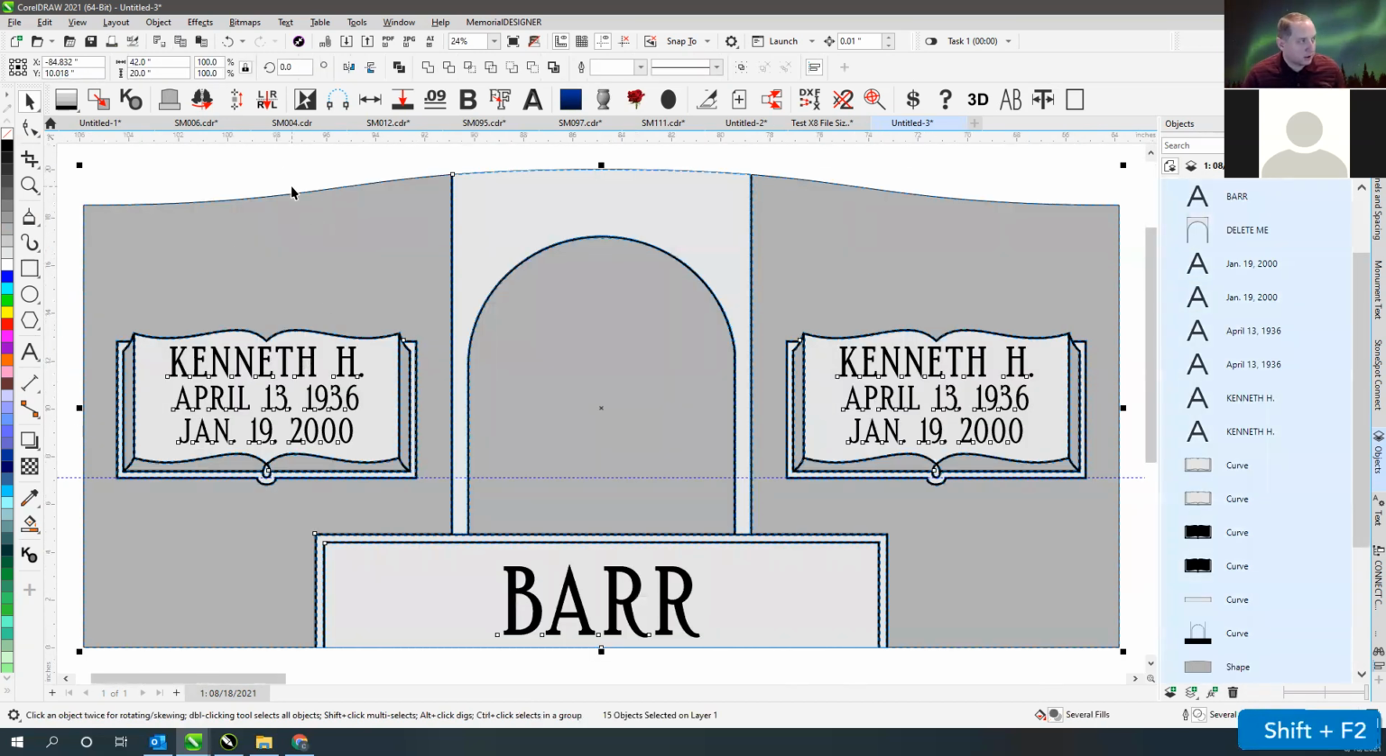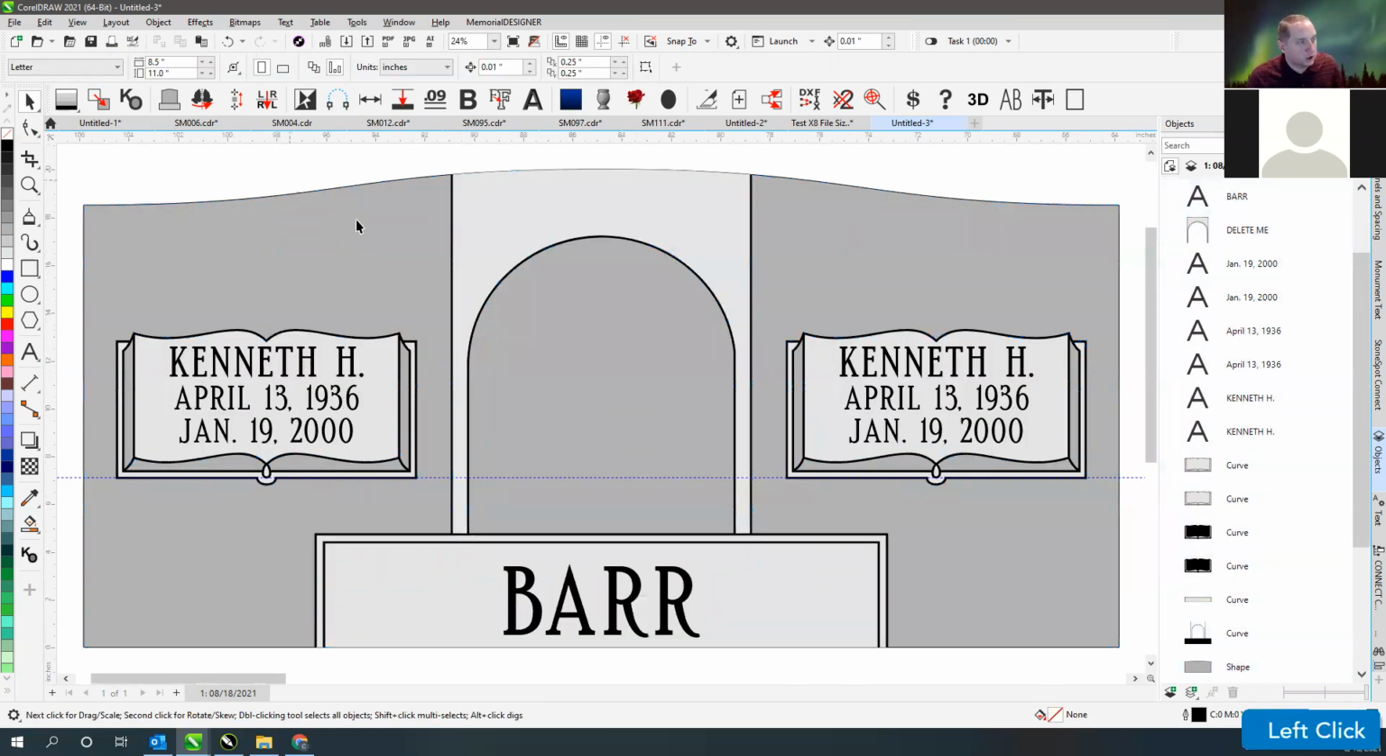But that gets us to our hour today, so I'm going to stop before we do that. Those are the steps that I would take if I was trying to duplicate this in order to get that whole design figured out.